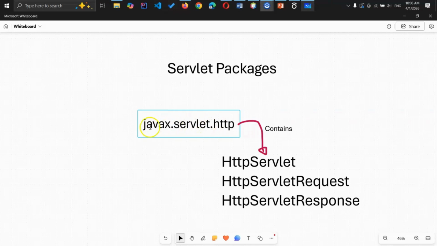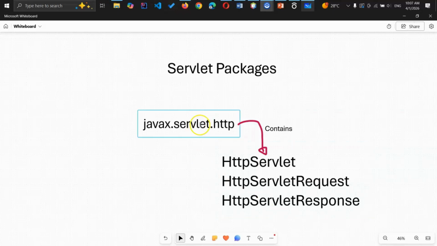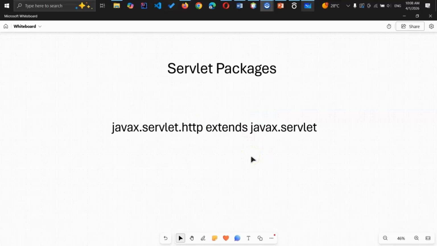The next one, javax.servlet.http. This is the package we use in real web applications. It is designed specifically for HTTP web, right? It contains HttpServlet, HttpServletRequest, and HttpServletResponse, right? Whenever you build a web app, you mostly use this package, right? The HTTP package is built on top of the generic servlet package, right? We can represent it like this, right?